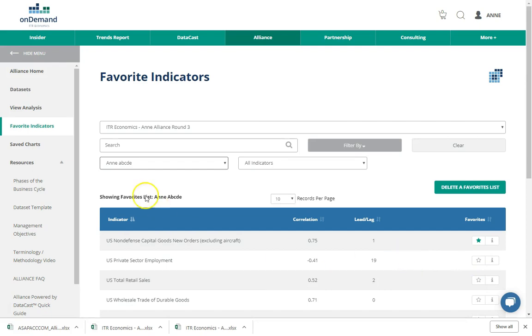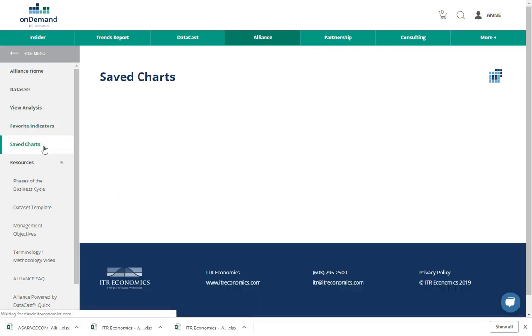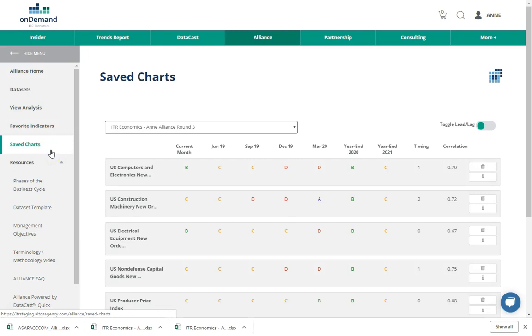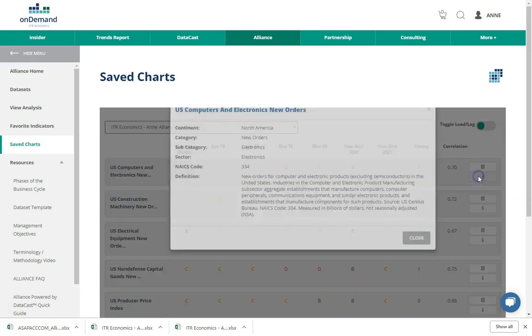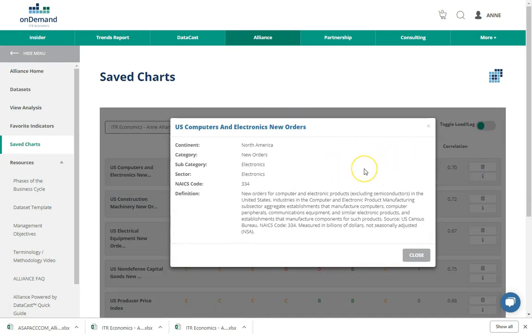Let's now transition over to the Saved Charts. This section is a dashboard for your favorite charts. Your saved charts are going to be compressed to show the business phases, timing, and the correlation. They'll be listed alphabetically. From here, you can delete or remove any of your favorite charts by clicking this little trash can. And underneath, you have that I button again, that once again, if you click on that, you'll be able to see more information about the indicator as well as the definition.